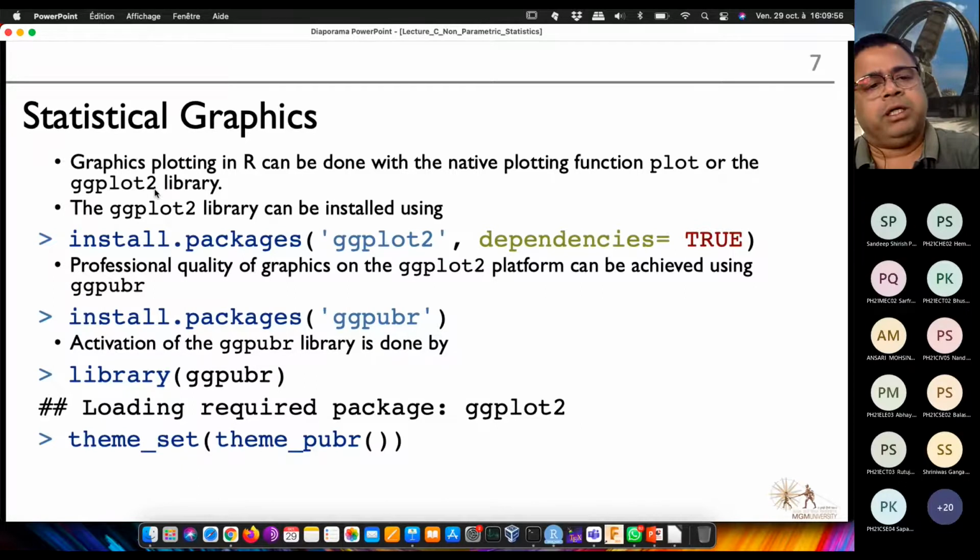Now what is interesting is that if I want quality, very beautiful plots, I will prefer using the ggplot2 library. These are colorful plots that you can fully customize and make very beautiful. All that is possible using the ggplot2 library.